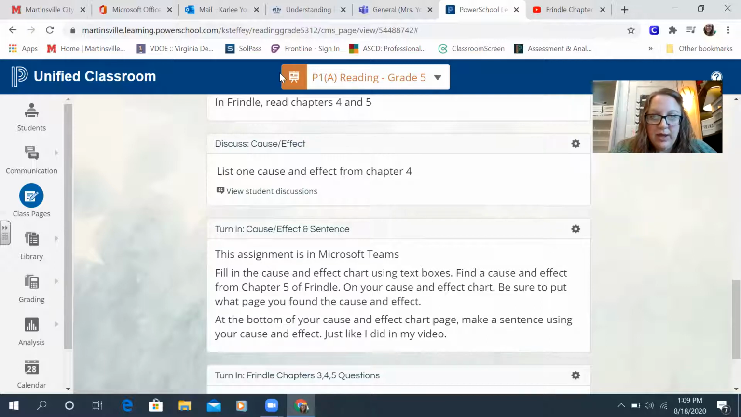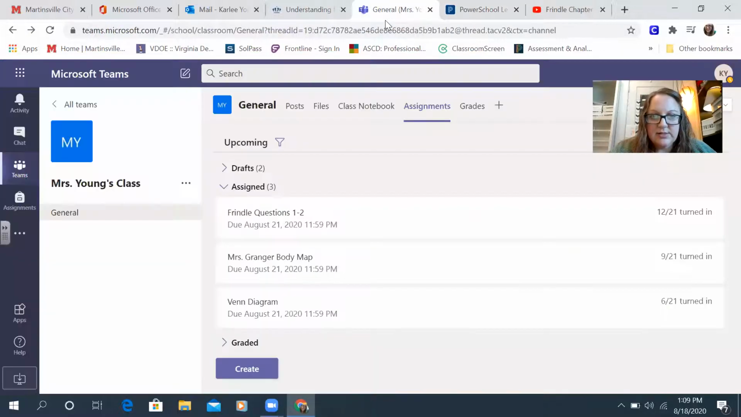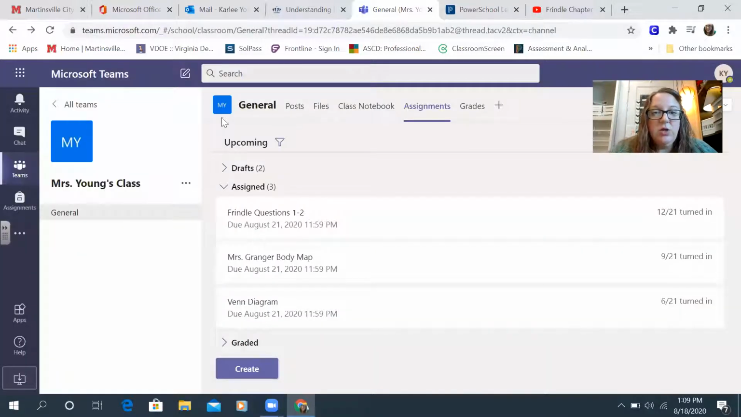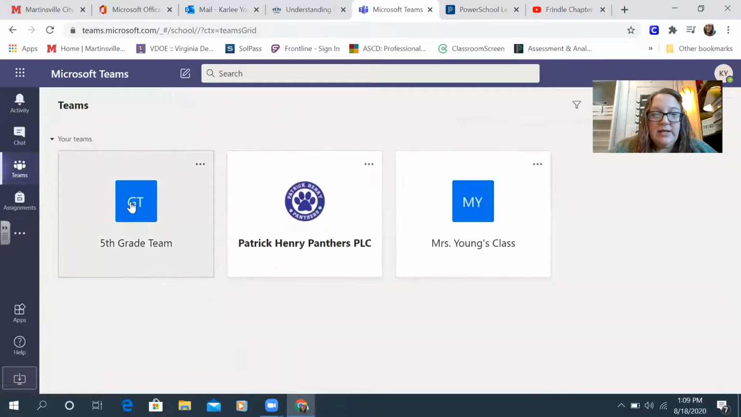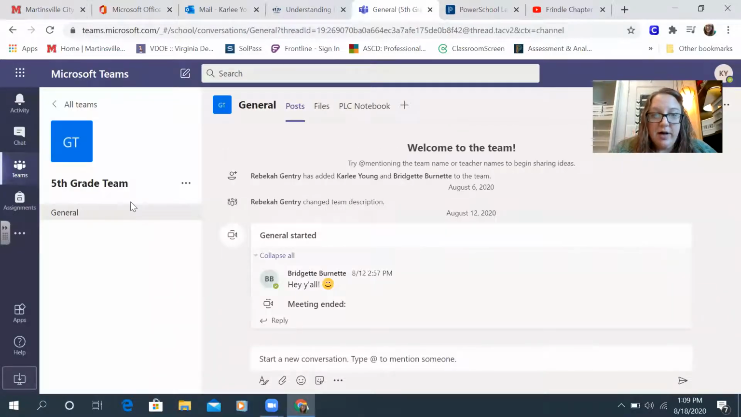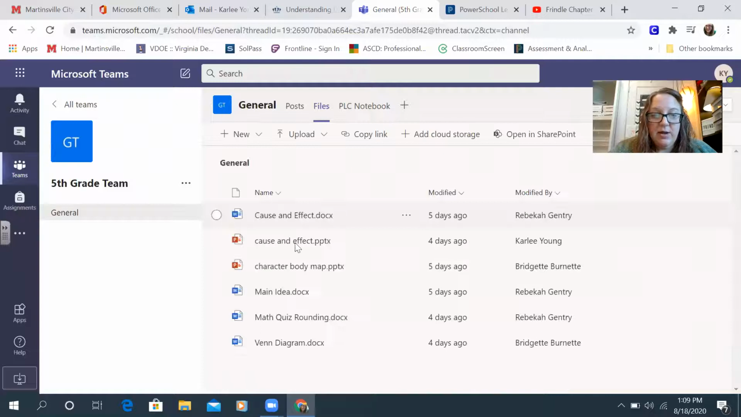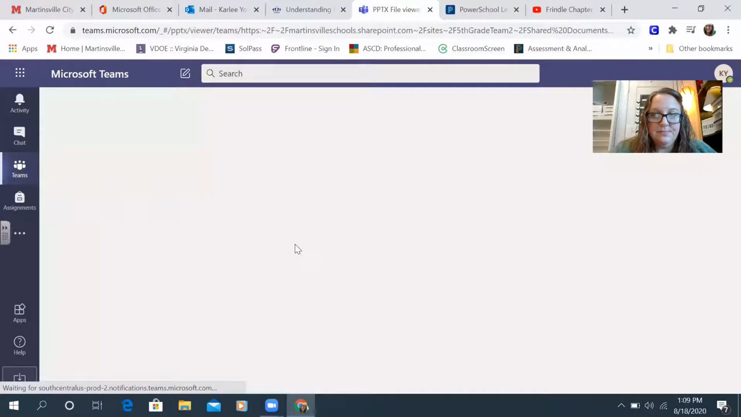Now, when you look at this chart, I think this is it. Yeah, that was it. Oh, hold on, give me a second. When you actually see mine, you are going to see that there are 2 boxes for the effect. And I'm going to tell you why in 1 second. Here we go, cause and effect.